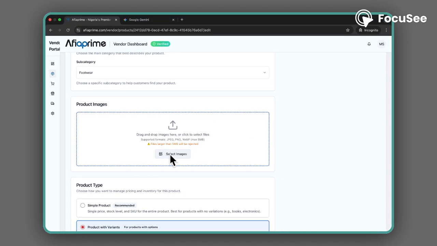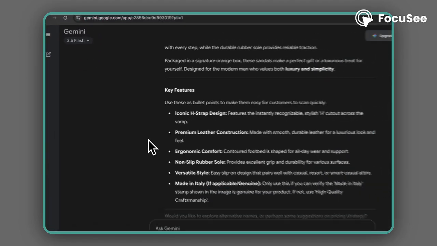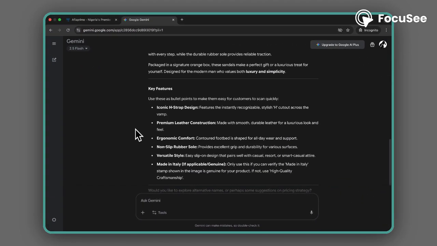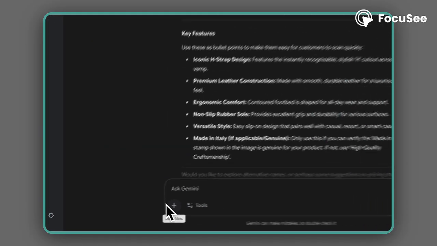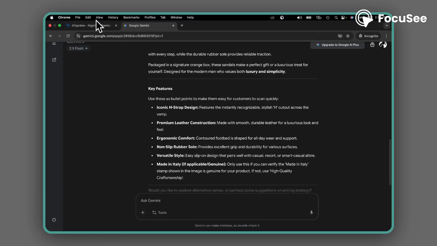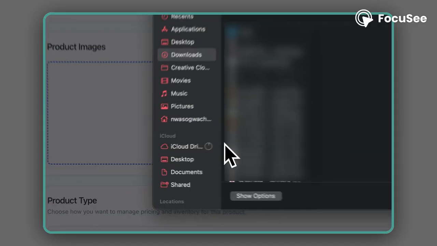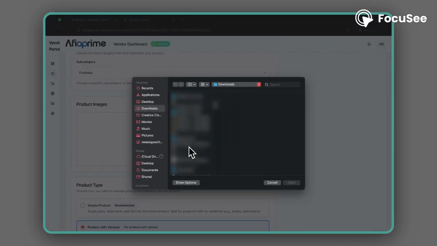You can also use Google Gemini, like I showed you, to clean up your image. You can use it to fine-tune your image. All you need to do is just upload the images from here and give it an instruction to clean it up for your e-commerce store. So I select images to upload images I've created. I look for them.